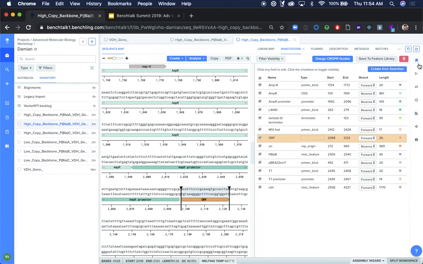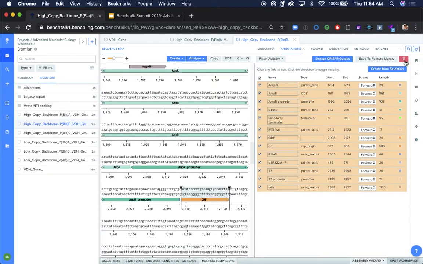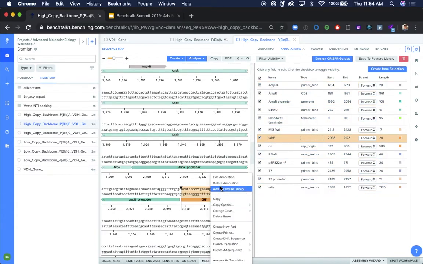How easy is it to delete that? It's pretty easy. I have a couple of options. I can, again, use Shift Select here to delete a particular subset of them. Alternatively, I can just right-click and choose Delete Annotation.